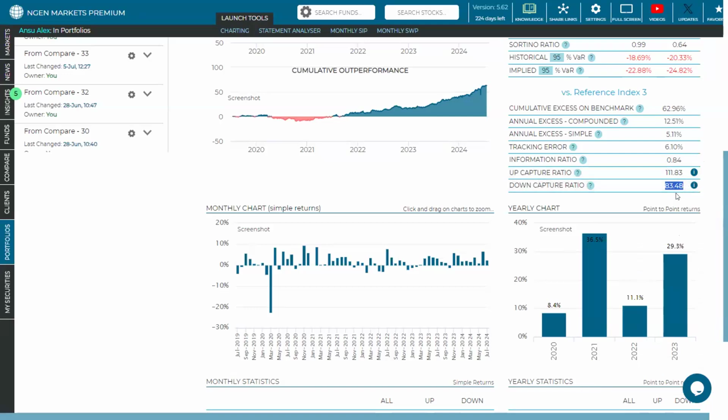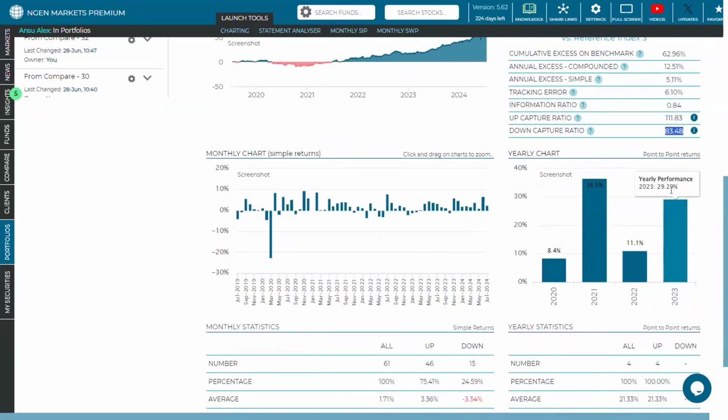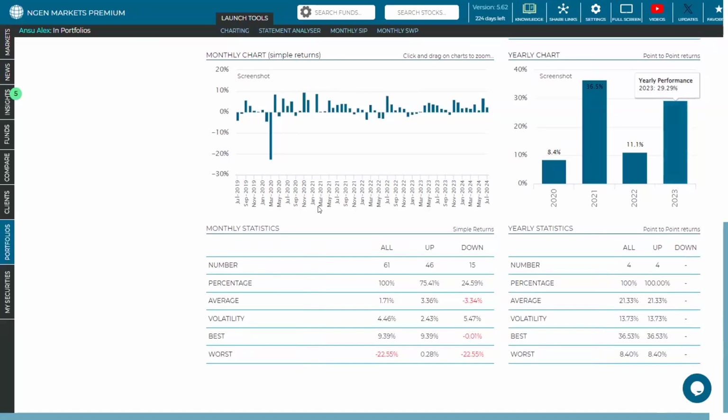And for down capture ratios, we'll say the lower the down capture ratio, the better is the resilience of the portfolio against the benchmark when the benchmark was in a bear run. And by lower, I mean it should be lower than 100. Followed by that, we could see this monthly and yearly statistics.